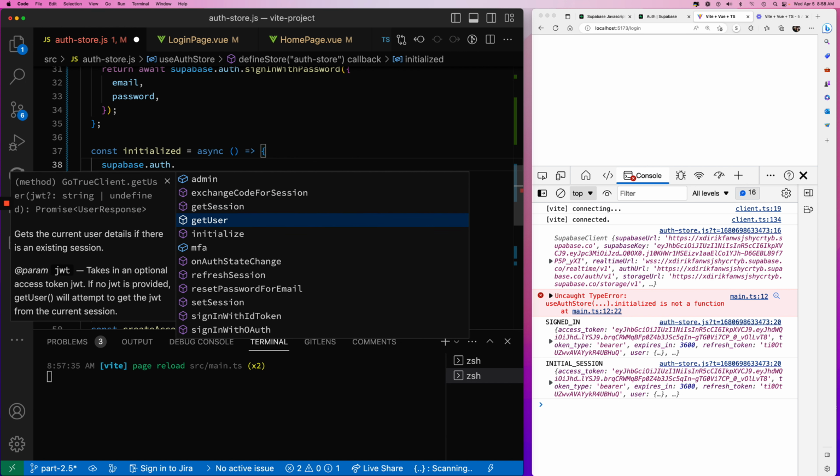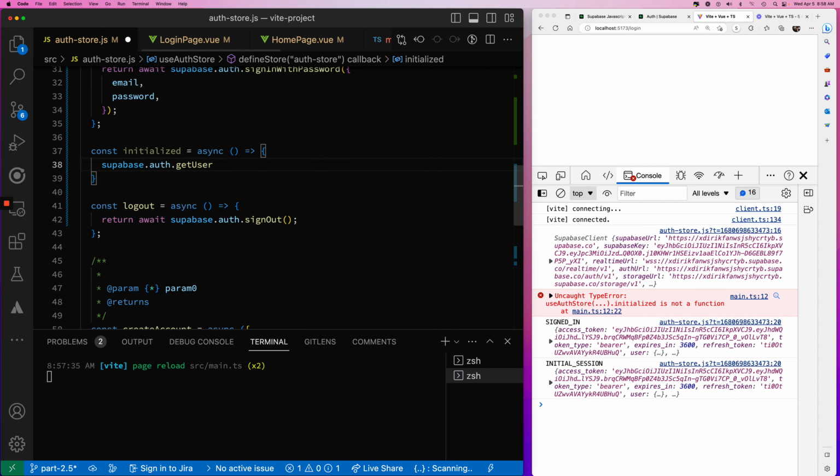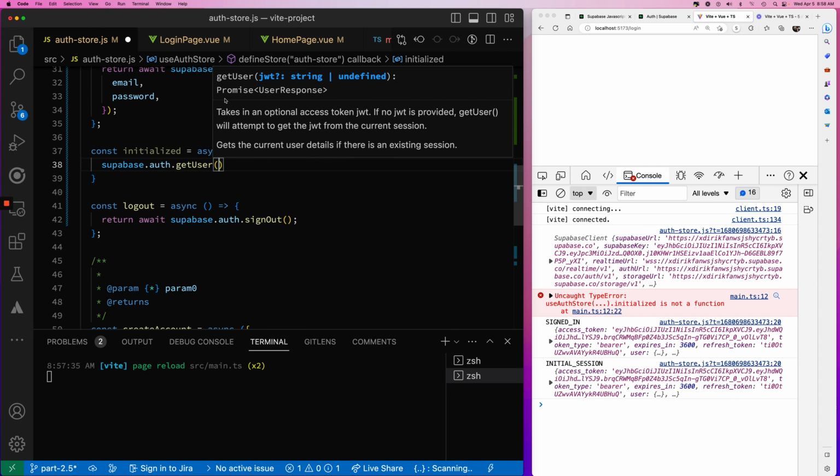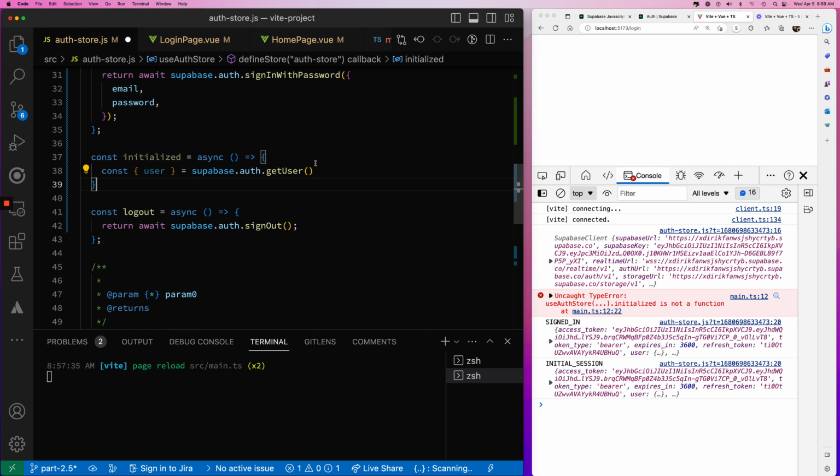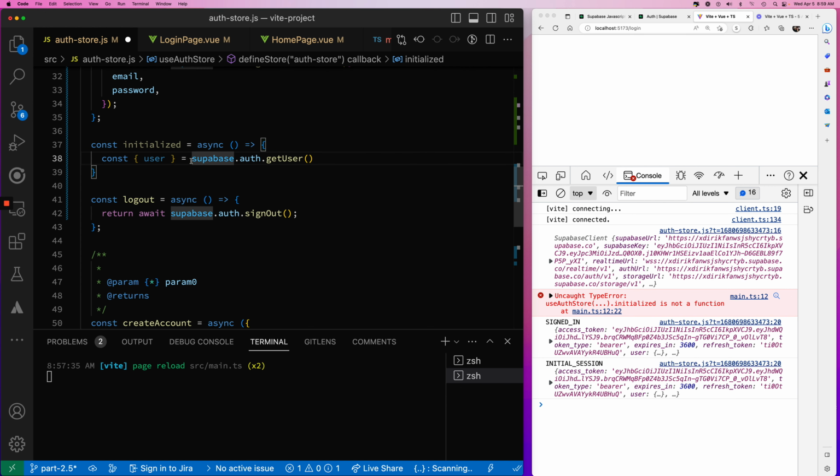supabase.auth.getSession. Can I get user? Gets the current user details if there's an existing session. So we'll just call that getUser. And this returns a promise, which is a user response. And that returns a const, I believe. And this is a user. I believe a user response has a user in it. Oh, so this needs to be an await.